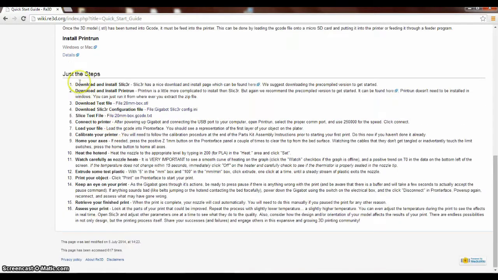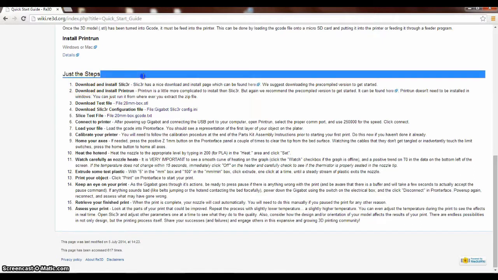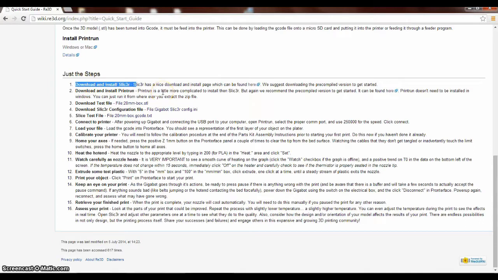Right down here we have the steps that you need to go through to configure your printer and get started printing. I'm just going to go through each one of these and show you what you've got to do. The first thing to do is to download and install Slicer. Slicer is the slicing software again, and we have a quick link here for you.